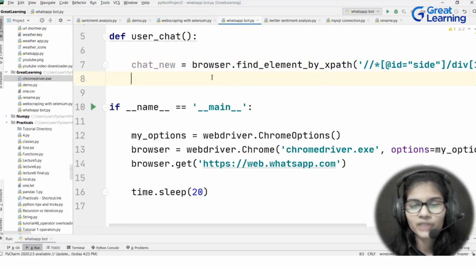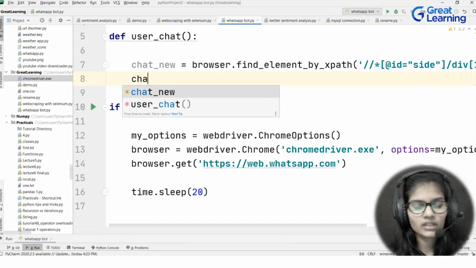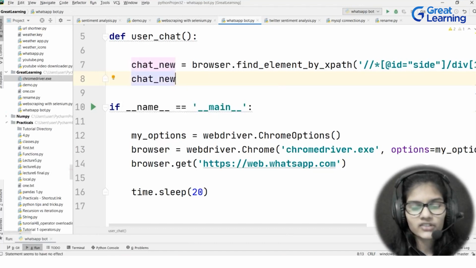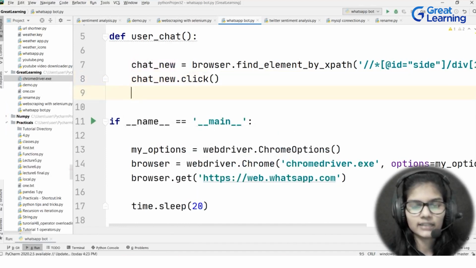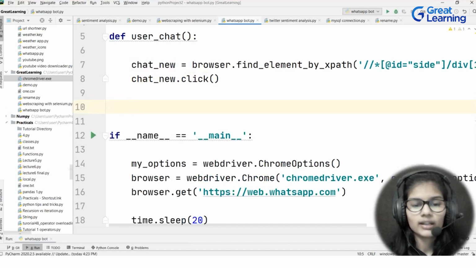This is the place where you would be selecting your search text, the search name box which I had shown you previously, right? After that, I would just write chat.new and simply use my click function. That has been done, right? Now, I will be entering the name of that person whom I want to get and even send the message to, right? So for that person, again, I'm writing some code here.